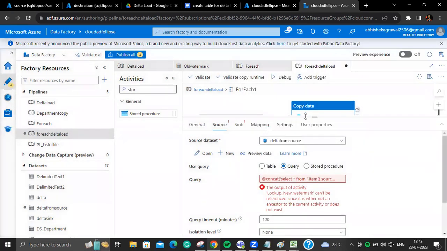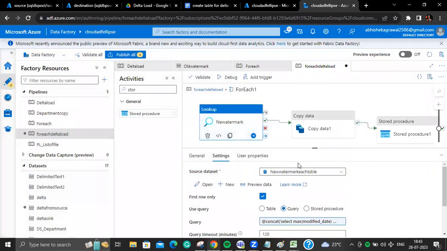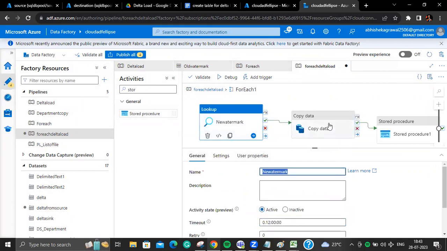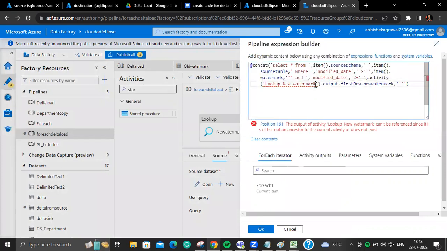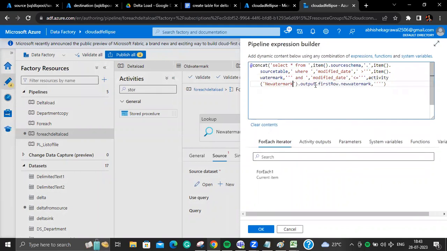Yeah, let me correct that, then I will explain to you. Okay, so what I'm writing is: select star from the source schema dot item dot source table name. Select star from the source table where modified date is greater than the watermark and modified date is less than the new watermark. Okay, that is what I have written.